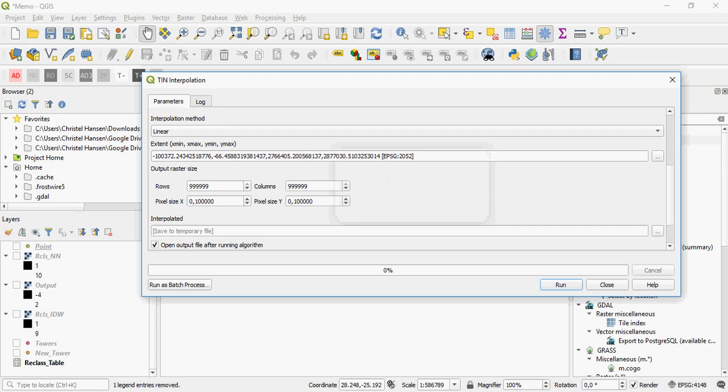Now this is quite large. It will give me a 10 centimeter pixel size. That's not necessary. You can, for example, use the default, which is 300 rows, and it will automatically adjust. That will give me a cell size of 369 meters.